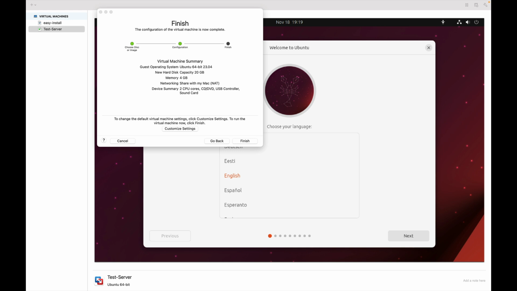Now, when it comes to networking, I want to go ahead and share it with my Mac. The reason being, I don't need it to have its own IP address. And I'm actually going to show you in a bit how to SSH into your virtual machine so that when you're using the command line, you get that flexibility that you have in an actual terminal a little bit more. Now, I'll show you exactly what I mean in just a bit.